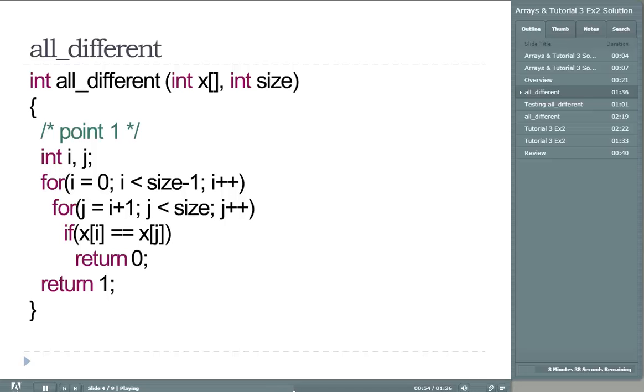The inner loop, on the other hand, starts from i + 1, and that ensures that we only check elements that come afterwards, after the element that we're checking. And because we want to include the last element in the elements that we compare with, the condition for the inner loop is j less than size. And finally, the if condition is testing if two elements are the same, then we return false or 0 because they're not all different. At the end of the function, we'll return 1 because we only reach that point if we successfully completed all the loop iterations, which means that no elements were the same, so they were all different.